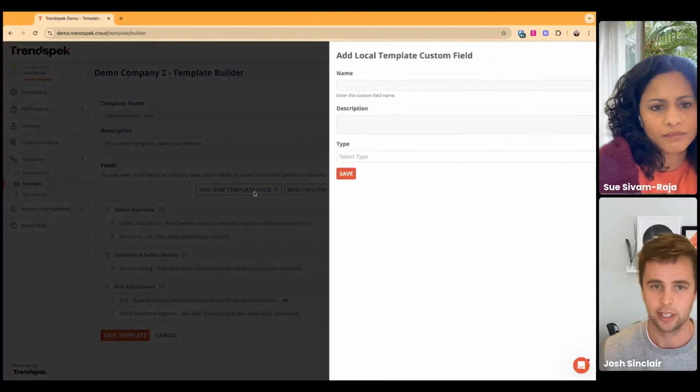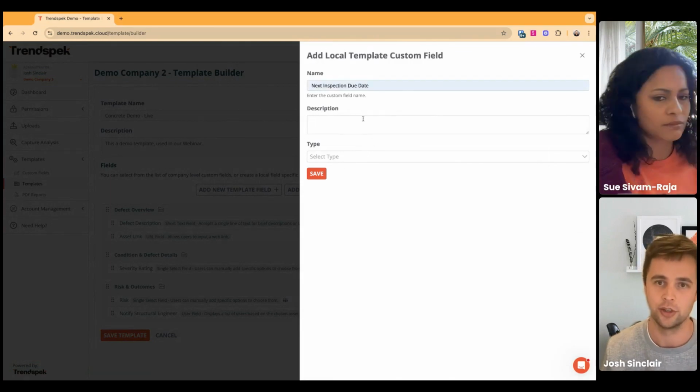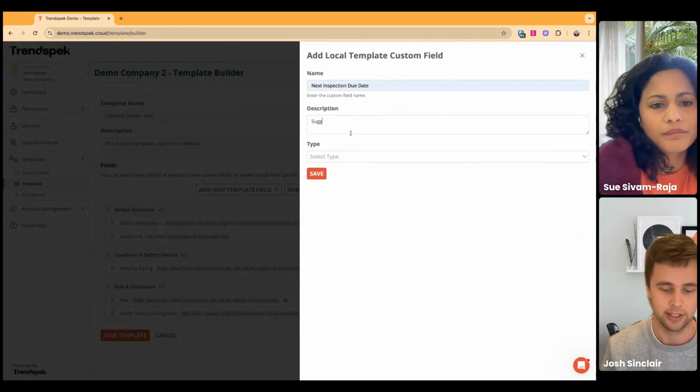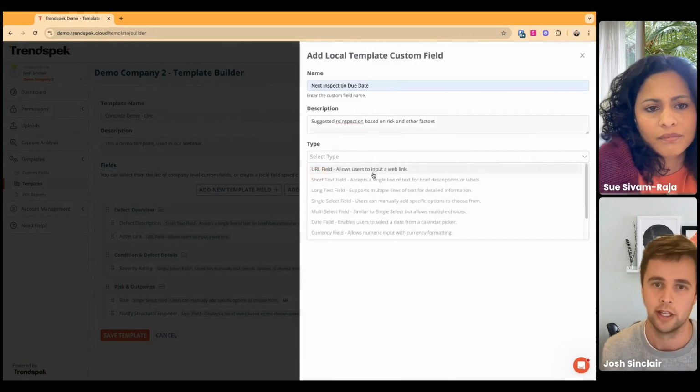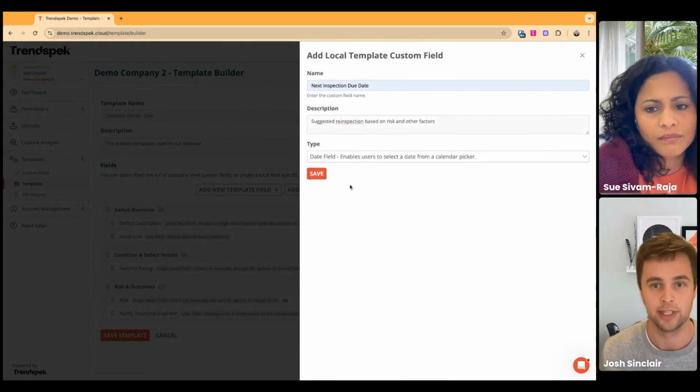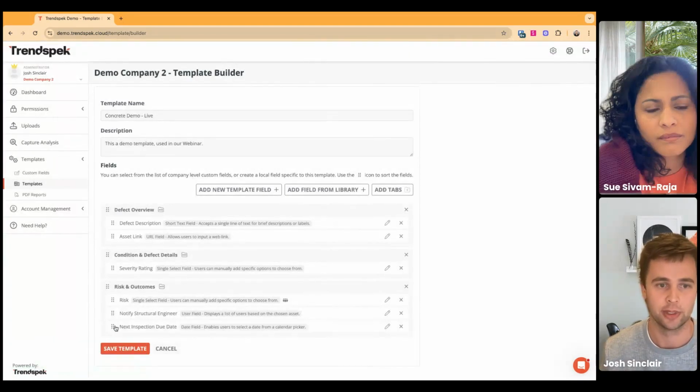So we're going to click add new field type, and the name for this one will be next inspection due date. And this is sort of the suggested re-inspection based on risk and other factors. And the type for this one is actually going to be a date field. So this will request a date input from our users. Clicking save, and then just dragging and dropping that to where we want it.